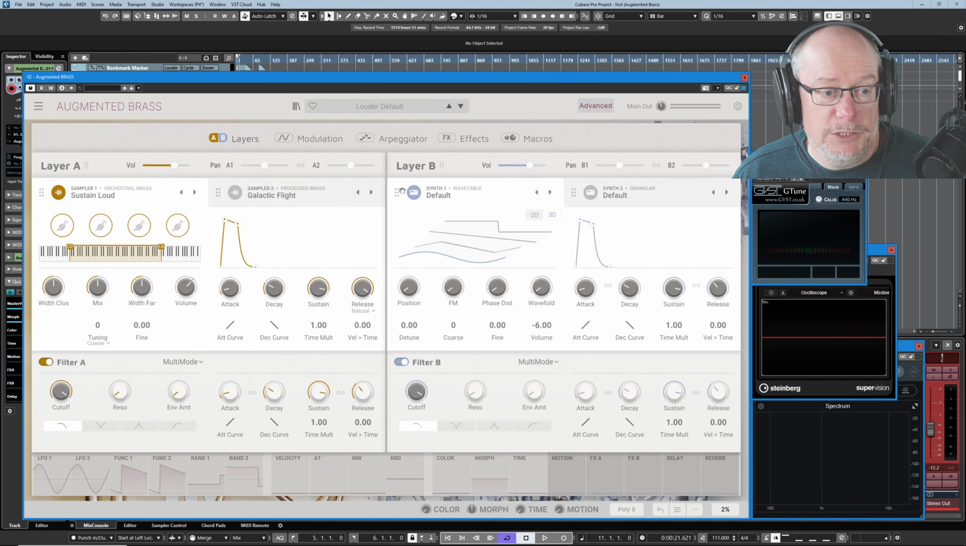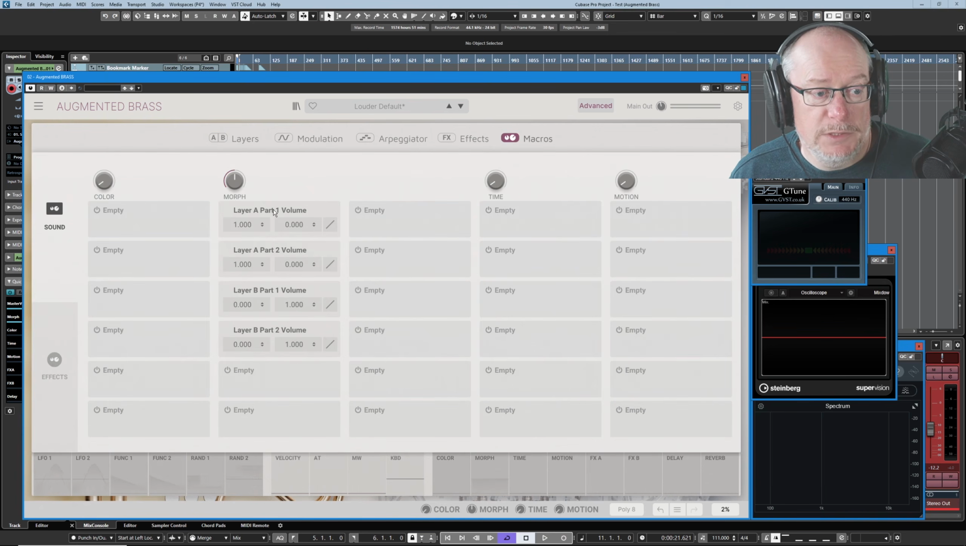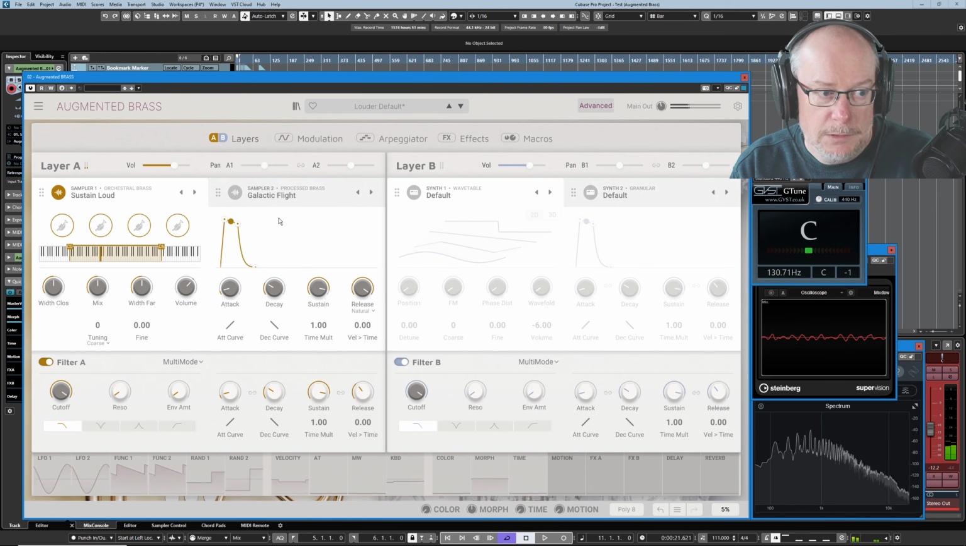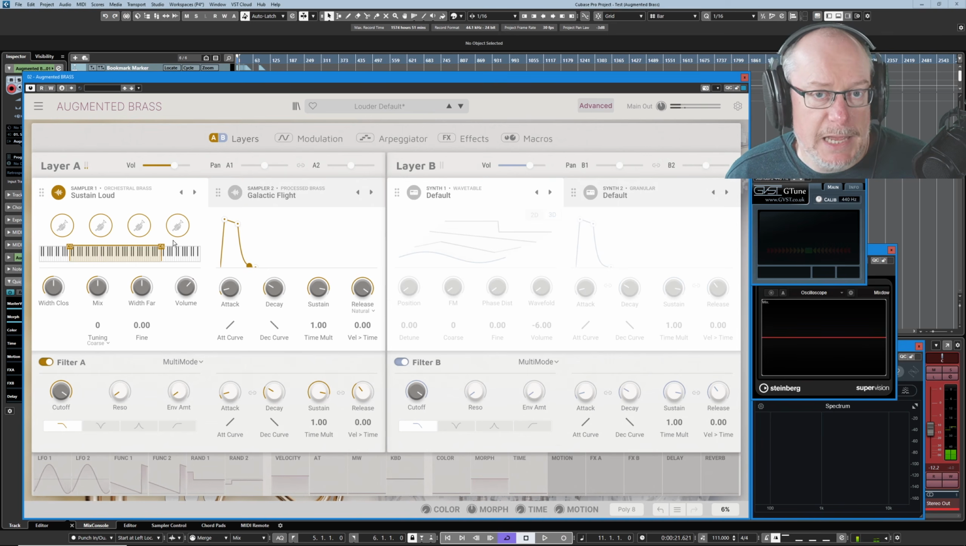And the first thing that I'm going to do is mute layer B entirely. So we're now down to one of the four parts. Remember that each of these sections is called parts, and we're dealing with part 1 and part 2 here, but part 2 is currently muted. So that's part 1 that you're hearing. It's layer A, part 1. This is a sampler sound.